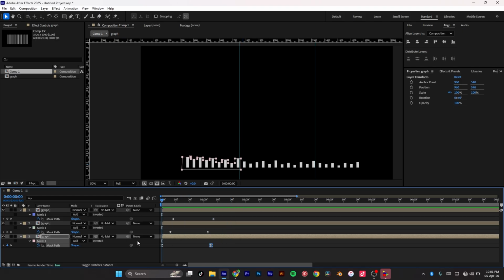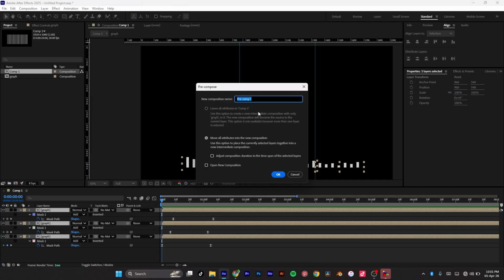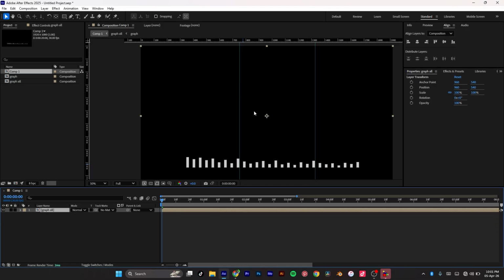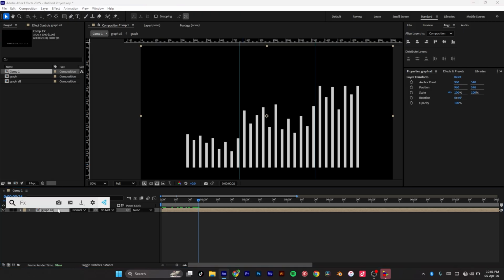So next thing we're going to do is select all the layers and pre-compose. We name this graph all. Okay, so what we're going to be doing is adding a gradient ramp on this pre-composition.